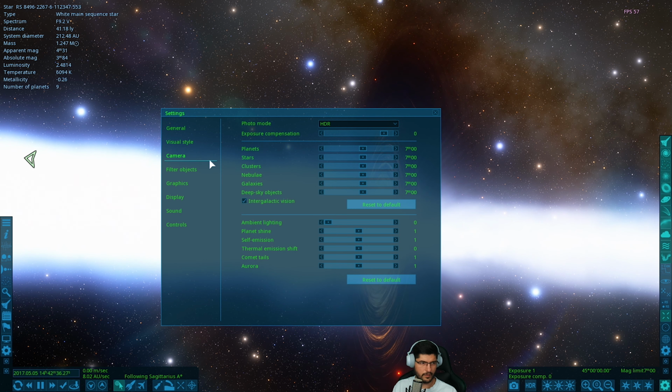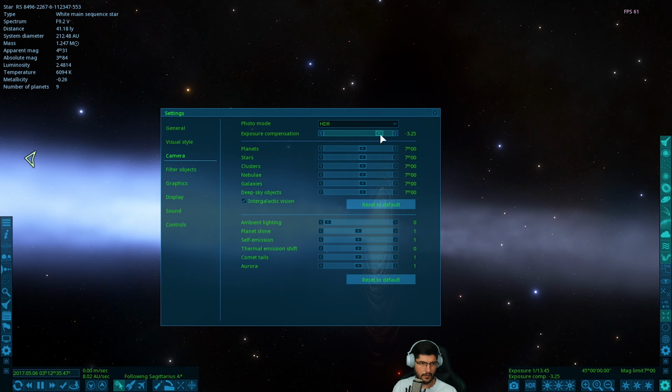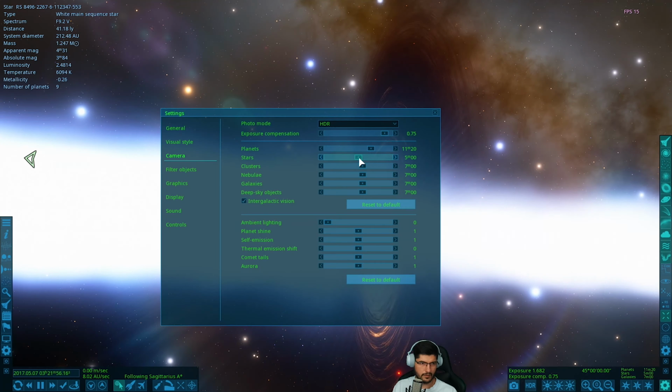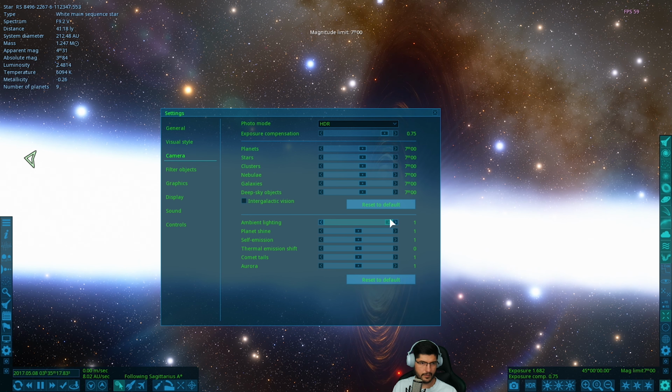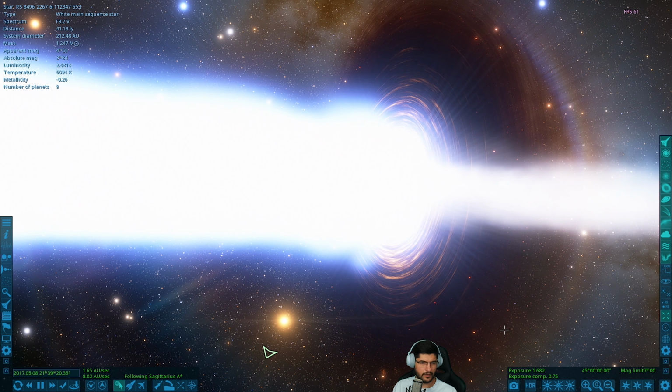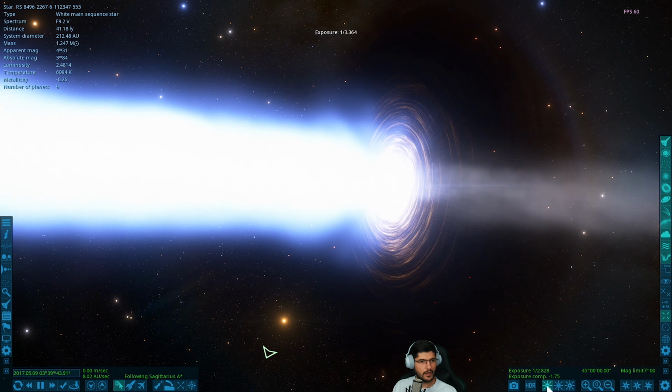You've got some options in here. In the camera, for example, you can increase the compensation from here as well if you want to. But you can also have a look at increasing or decreasing the brightness of the stars, and all sorts of things. There's so many options in here to go through. You've got an ambient light option that works for planets. I'm just gonna reset everything to default for now, but it's really cool what you can achieve.